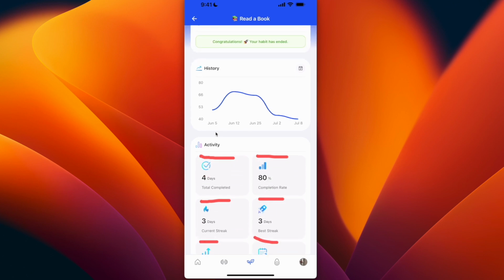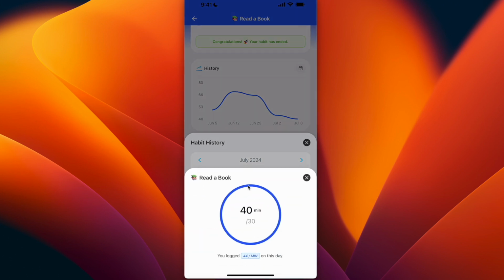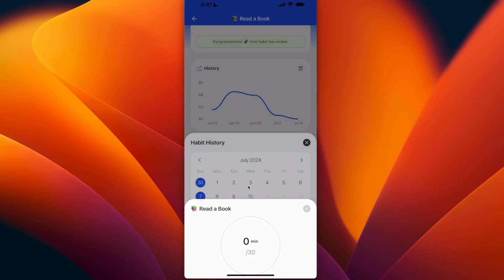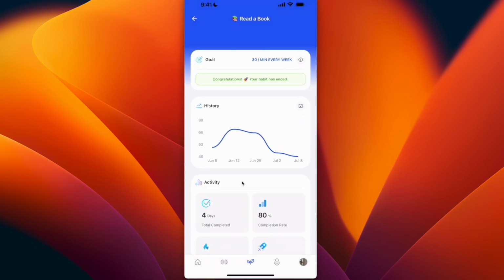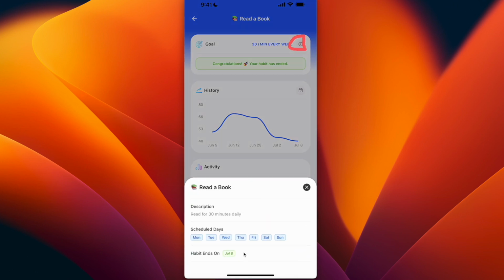You'll also see here there is a chart. So this chart displays data over time, but they can also view it from a calendar. So if you click on this, they can view the data for that period. So if I click on a specific day, I can view what I logged. And yeah, if you want more information on a habit, you have this icon here. So if I click on this, I can get more information: any description you attach, the days it's scheduled for, and when the habit ends. So that's all available there for the client.